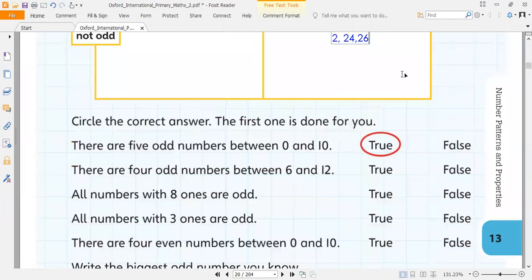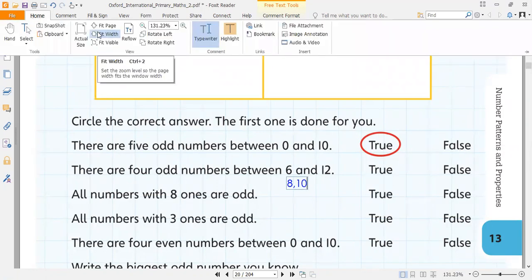Okay, next is circle the correct answer. The first one is done for you. There are 4 odd numbers between 6 and 12. How many are there? Let's see, 6, 8. If we say between, we cannot add the numbers that are here, like 6 and 12. We can't add them. So we have 8 and 10, and then 12 came. So this is false. So we will tick it.